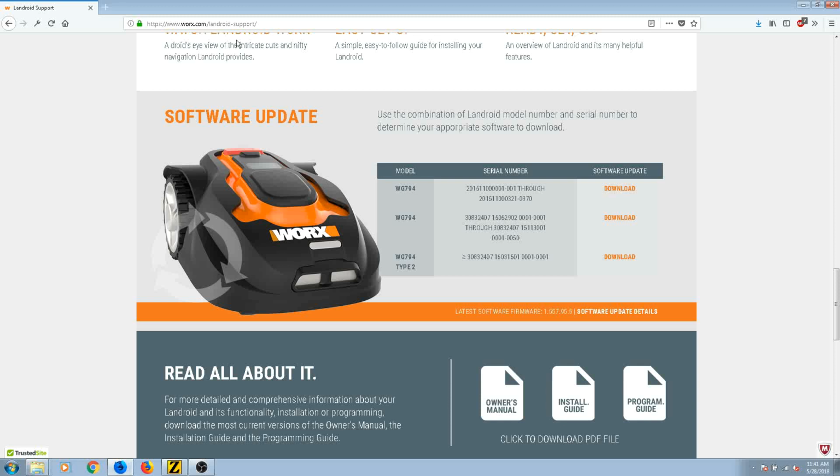www.worx.com/landroid-support. That's L-A-N-D-R-O-I-D dash support. Anyway, the link will be in the description.